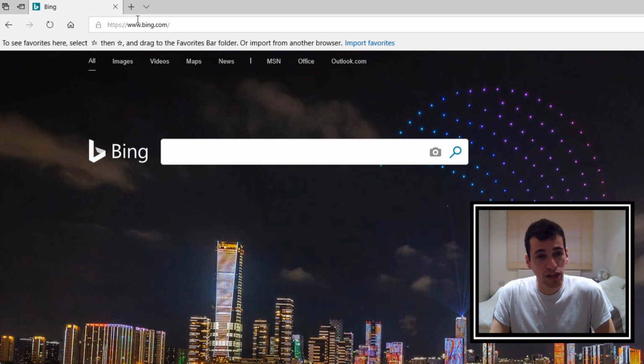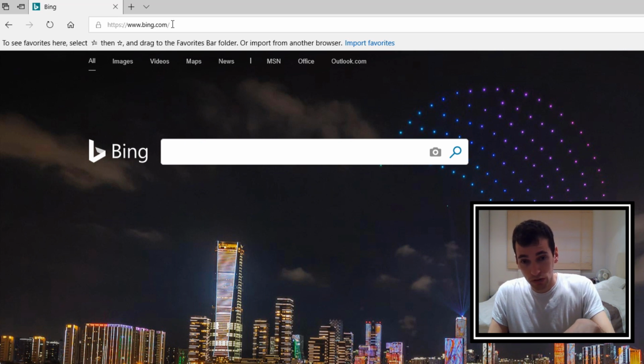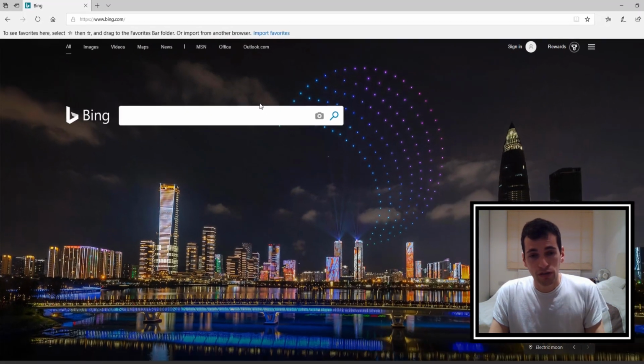So just type this in using your keyboard. So it's like HTTPS and then bing.com, and then once you've typed in bing.com you press enter on your keyboard and it will take you to this page here.